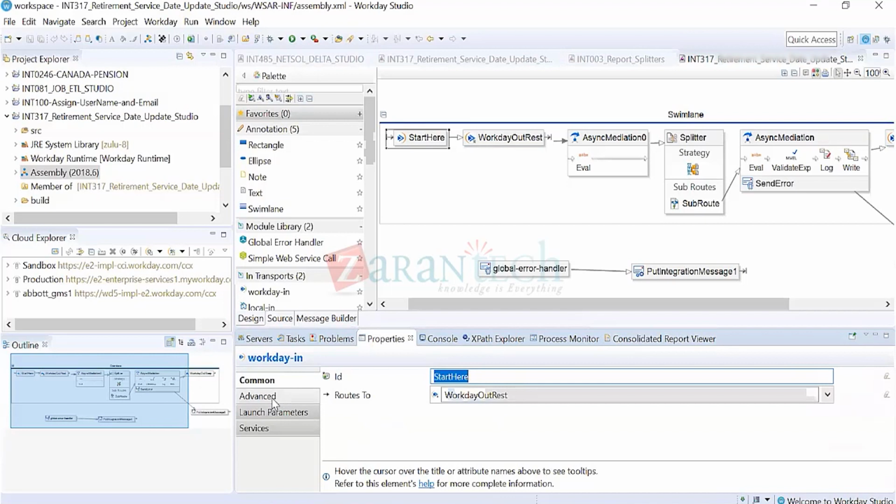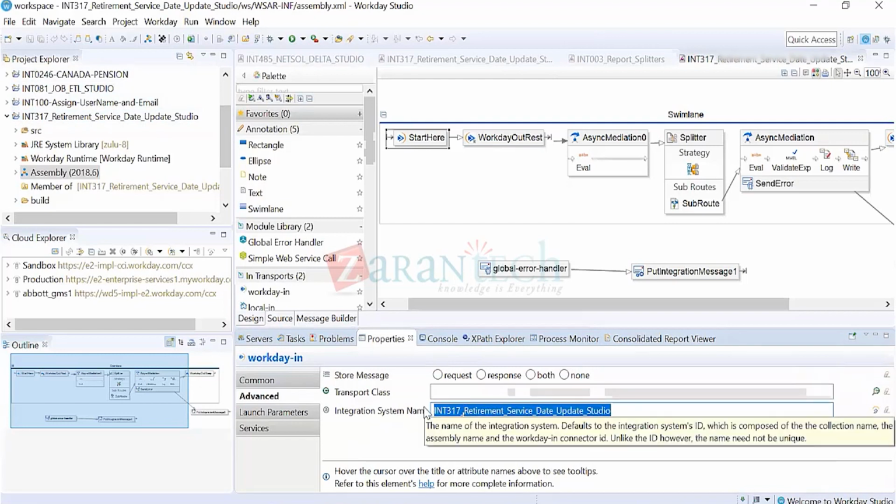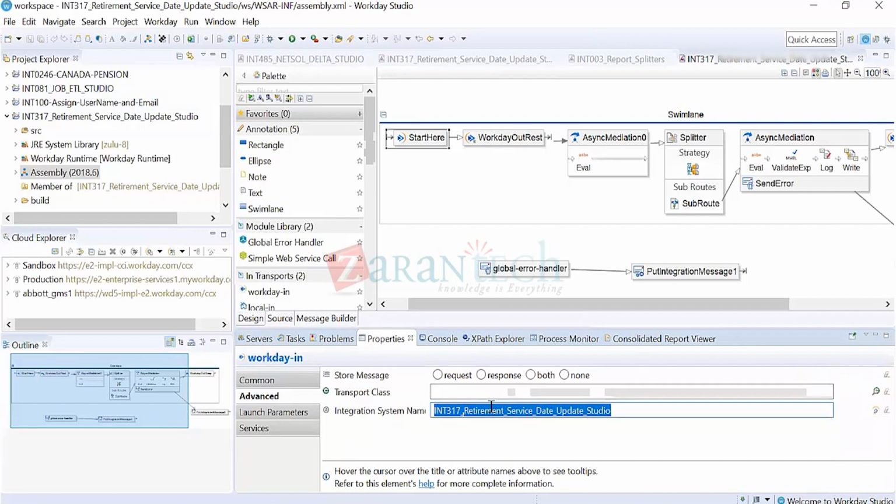See, in Advanced, if your project name is something different and you want your integration name to be changed, this is the name. With this name only, it goes and sits in your integrations in the tenant. We indicate the name of the integration with it. Your project name might be different, but you want the integration name to be different, so you can set it. If you don't specify it, the project name will be my integration name. Got it?